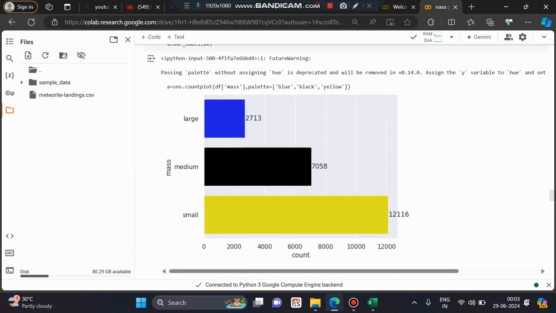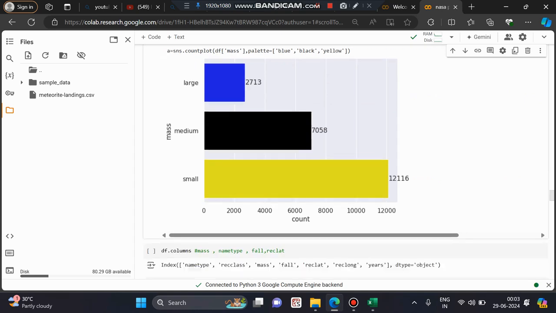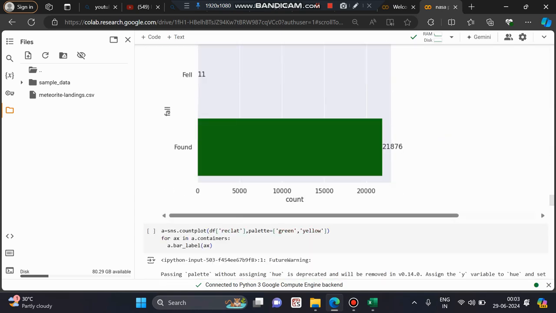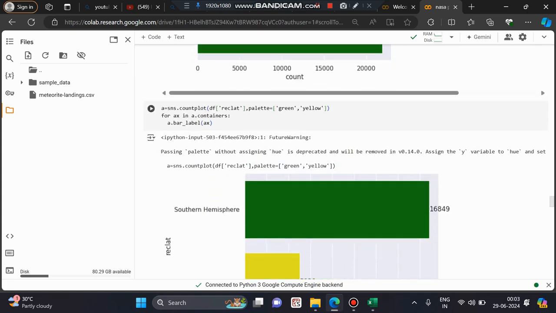For mass, I classified it into 4 categories. If it is between 0 to 10, it means small. 10 to 20 means medium. 20 to 50 is large, and 50 above is very large. So here I understood this. Then again I did it for fall. For fell it is 11, and found is 21,867.